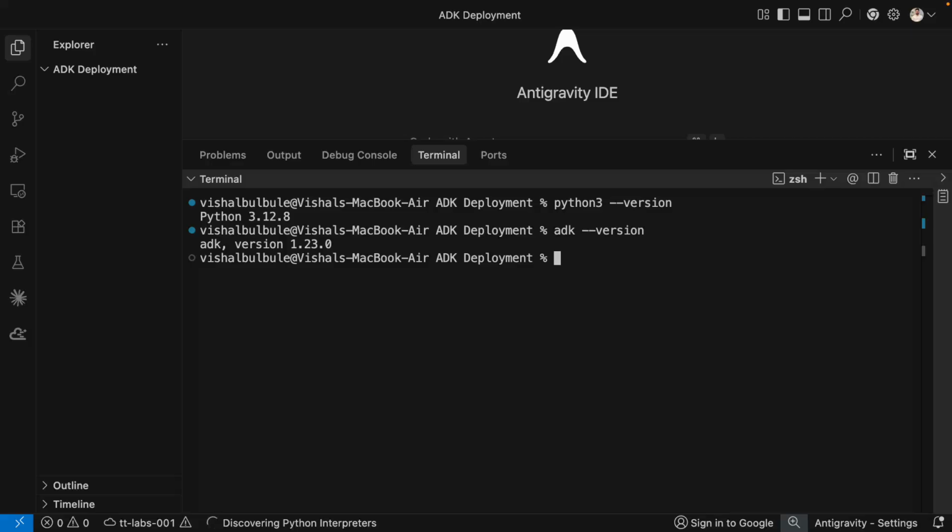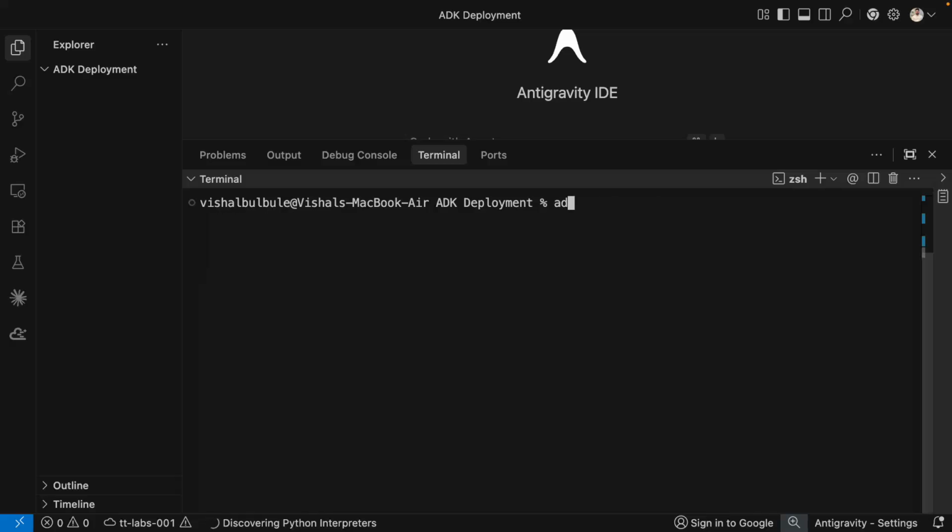Currently ADK 2 is available, but I'm still on ADK 1, so I can use that because there is no issue for the deployment demo. Okay, so I'll just clear it, and now I'll start creating the first agent. How can we create it? Just do adk create my agent.